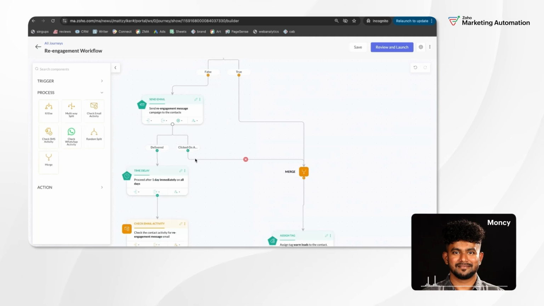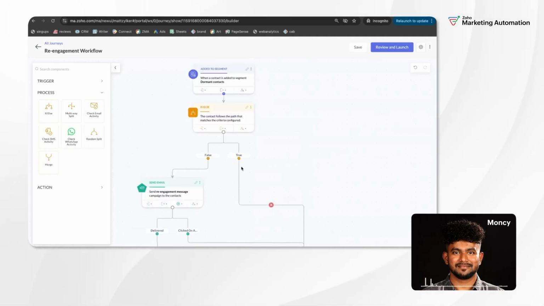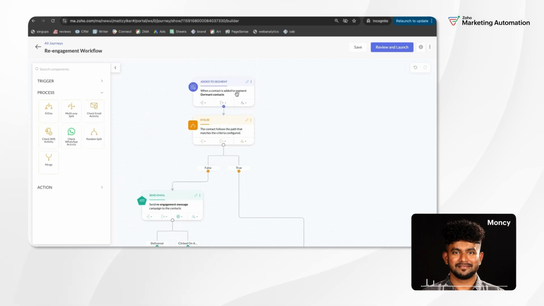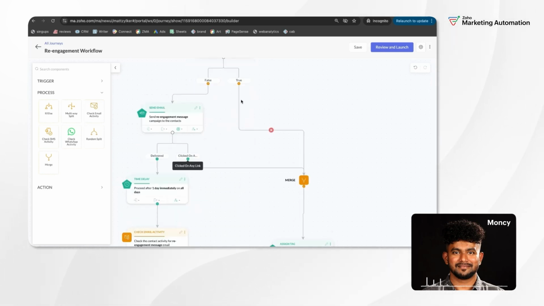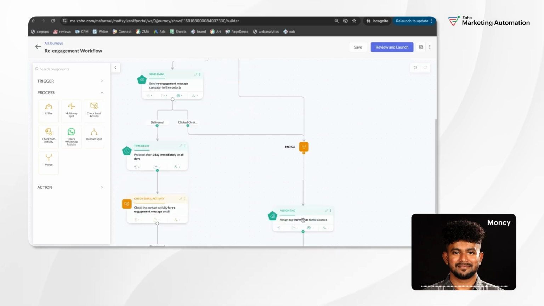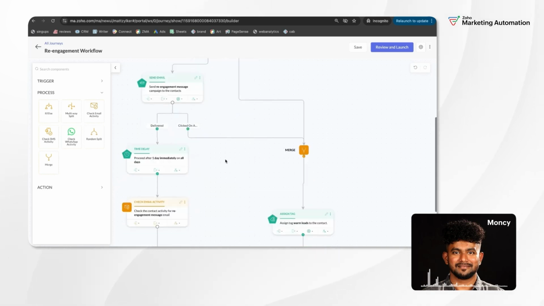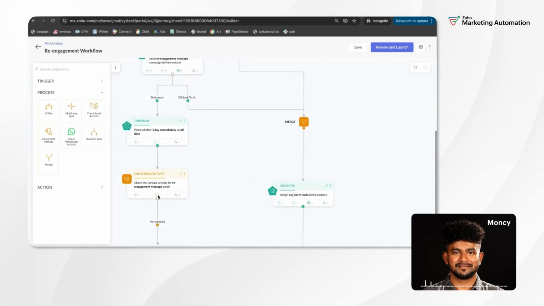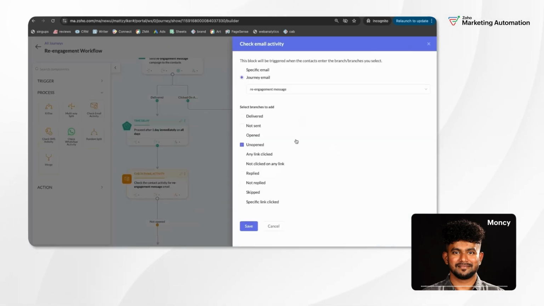The ones who have clicked this email, we are going to merge them with this first condition, where they have interacted with any of the recent 5 campaigns, and we are going to merge both of these together into warm leads. And for the ones who haven't opened this email as well, we are going to give 1 day of breathing time and then check the email activity and see if they have opened that email.